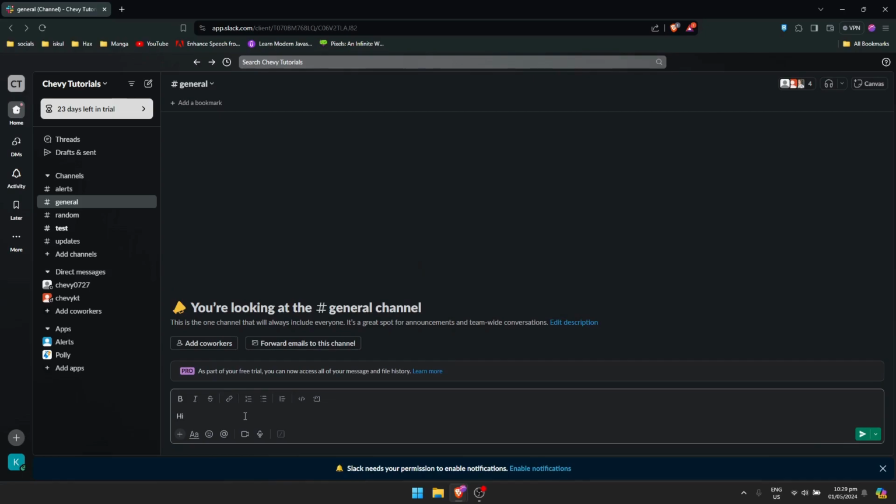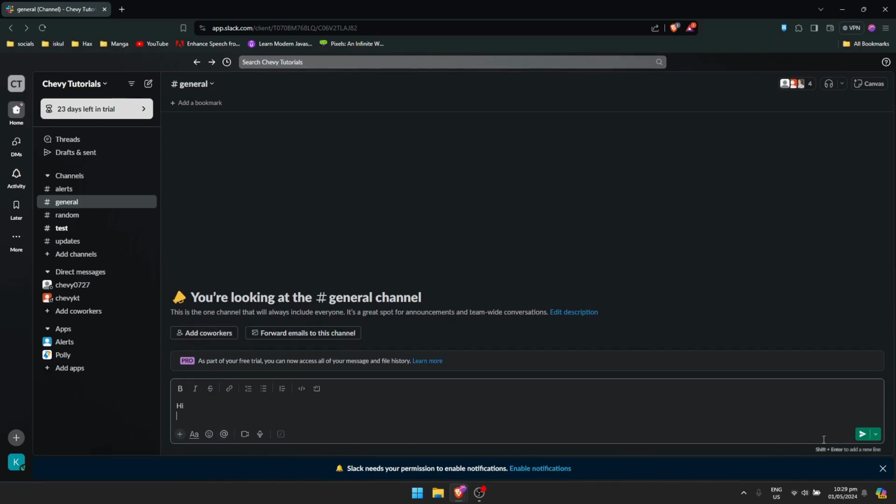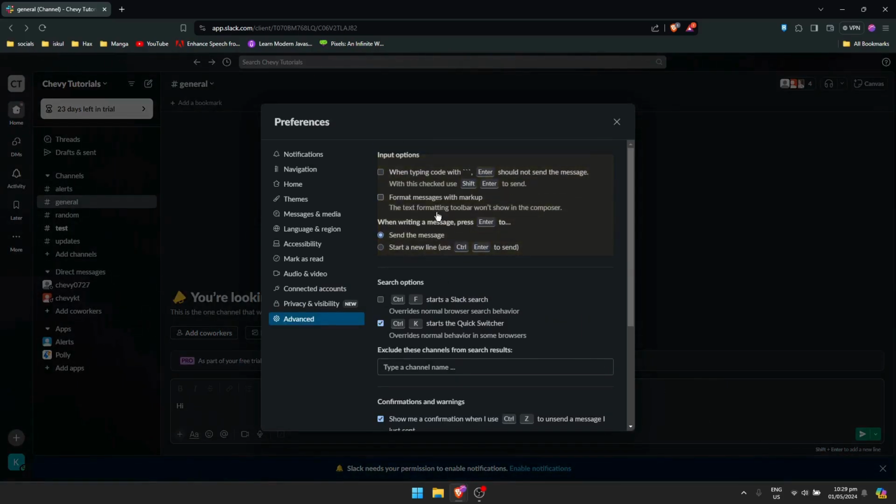So if you want to change this setting, so let's say I'm going to click on Enter right here. If you want to change the settings, just hover to this Shift plus Enter to add a new line right here under the send button. So click on that, and here you can see when writing a message, press Enter to send the message or start a new line. So you can change the settings to this one to start a new line.